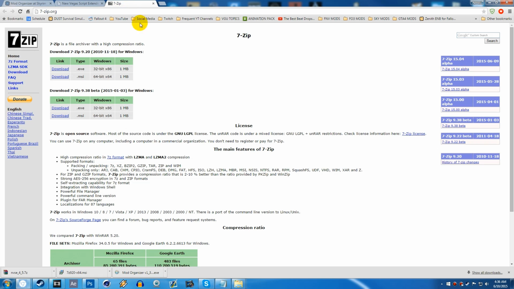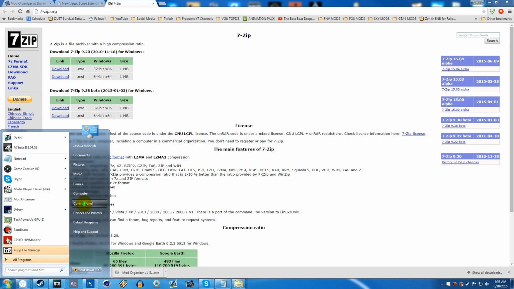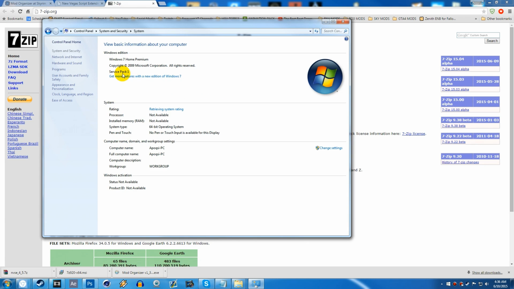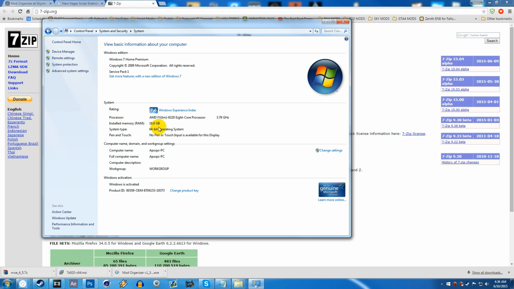Anyways, to actually check to make sure that you have either a 32-bit or a 64-bit computer or system architecture, you want to go ahead and come down to the start button, go to control panel, go to system and security, and click on system. And then right here you will see system type 64-bit or 32-bit, or it might even say 32-bit and 64-bit.